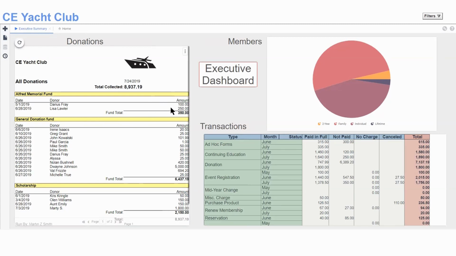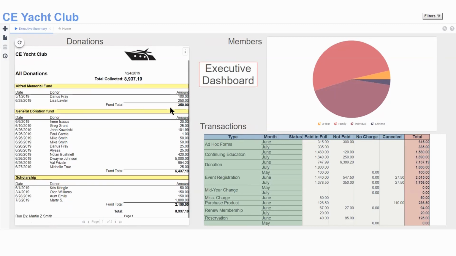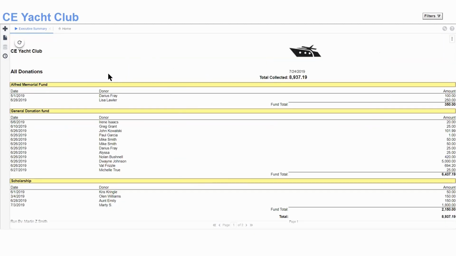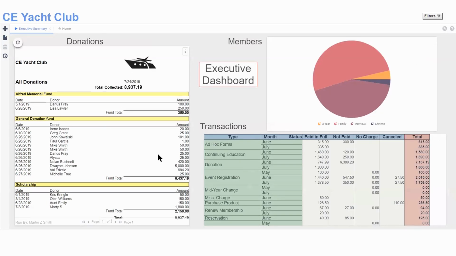But you'll notice here that this is a live report. I can scroll up and down. I can come over here and expand the tile and show the report full screen, and then I can come back here to collapse the tile. Sometimes your reports are constrained by your physical display, and this is one way of getting around it.